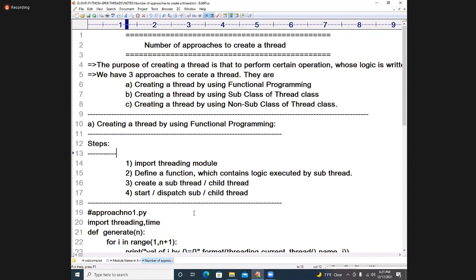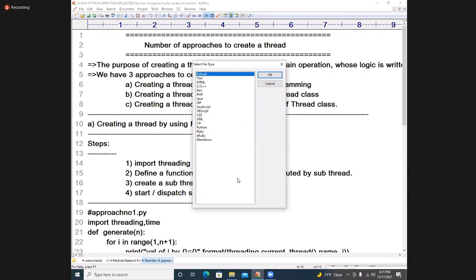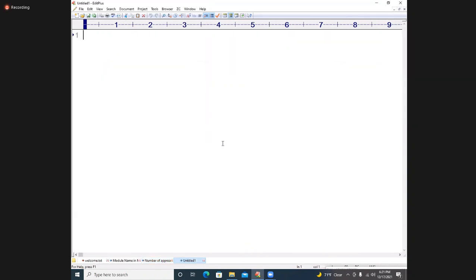Now I am going to show you one example: the difference between a thread-based application and a non-thread-based application. Let's go. I am still continuing with the first approach only. Now let us see, students. I am taking a non-threading application today also, nonthread_application.py.